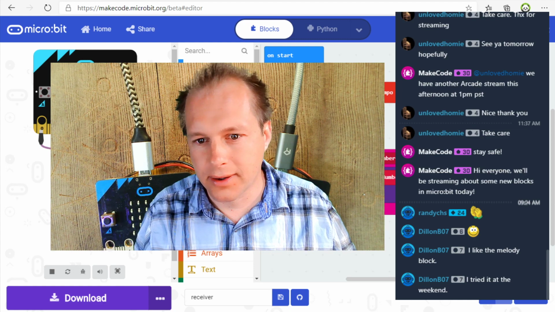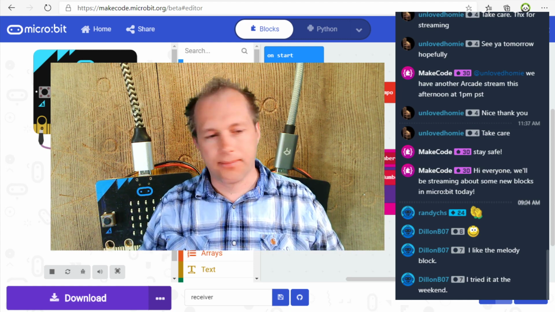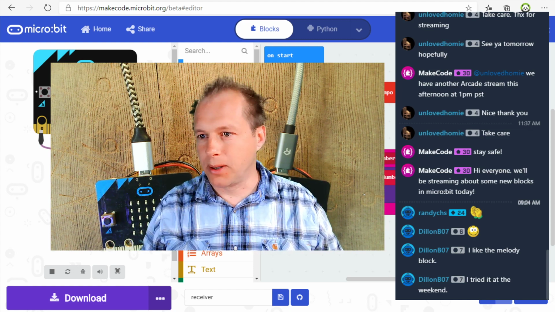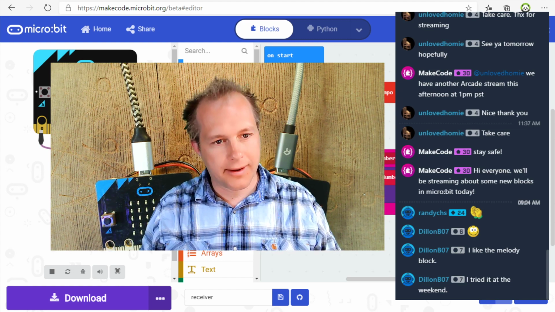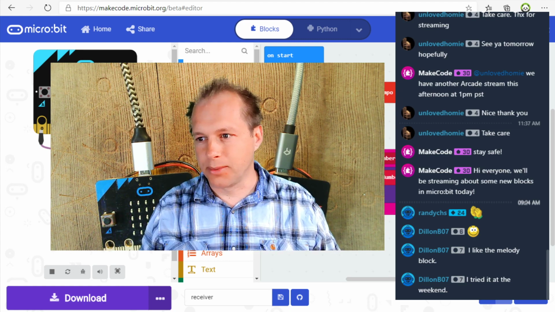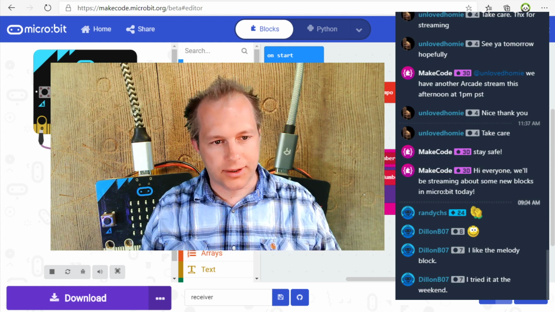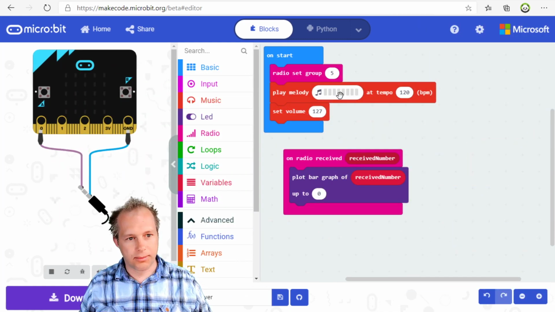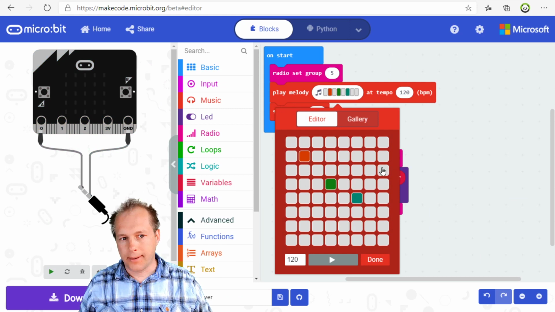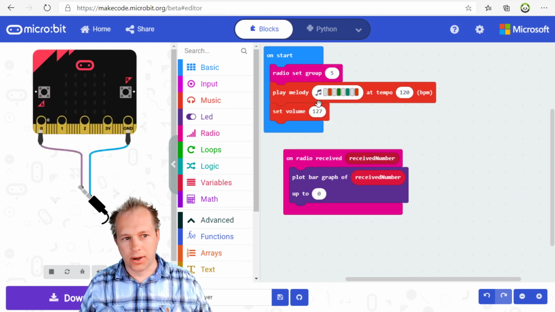Yeah, the melody editor is something we built. Our intern built it, and it is very nice. It's super fun. It's going to be very engaging as far as the students creating their own music. But you can still do the playtone stuff if you want to as well.